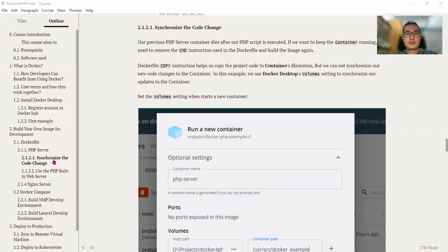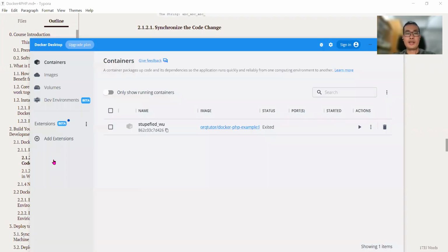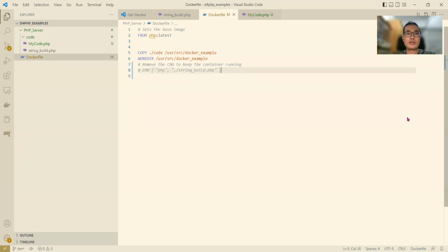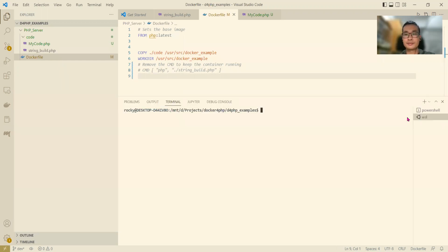First, let's look at the container we created. It dies as soon as the PHP script is executed. If we want to keep the container up and running, we need to remove this line, the CMD instruction, and build the image again. Okay, let's build the image again.